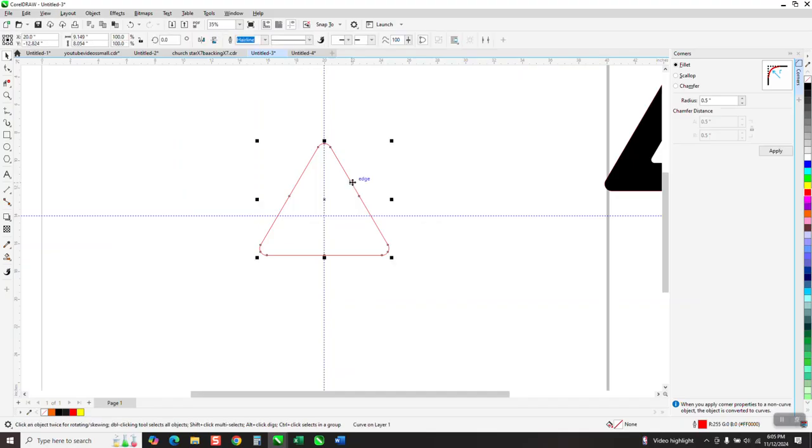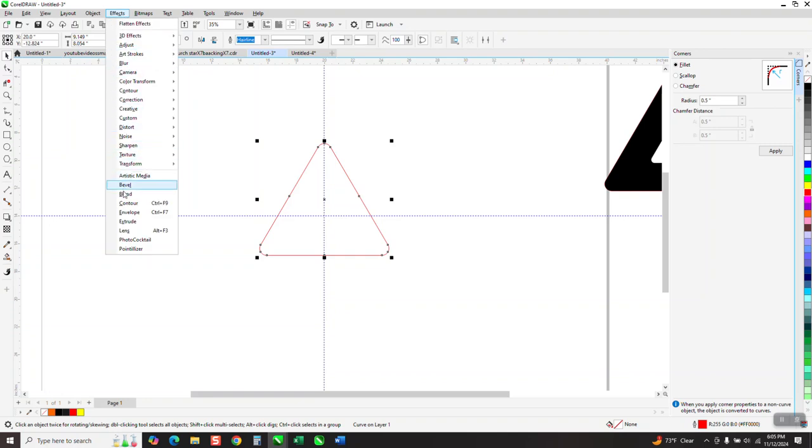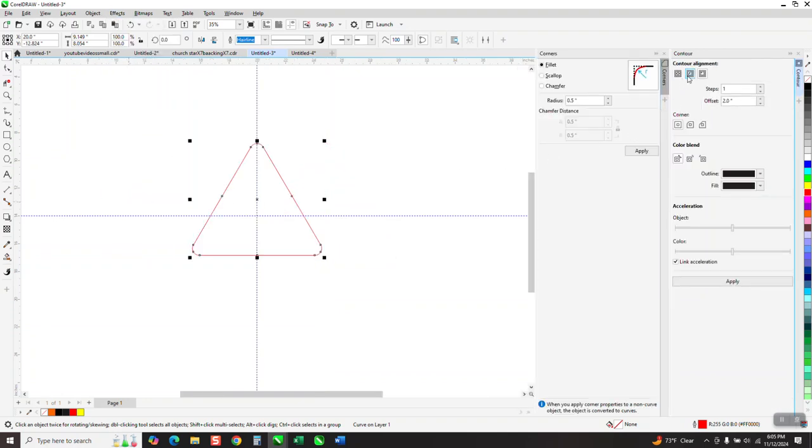So no matter what you do, Control D, it's not going to be the same, but you could move it down here. But see, that's not even right. So in this case, take this and go to Effects and Contour to the inside. I'm going to say 2 inches. That's too much. Let's say 1 inch.